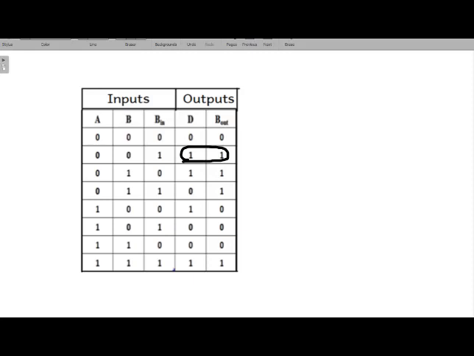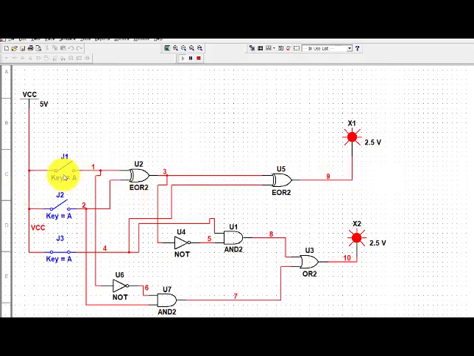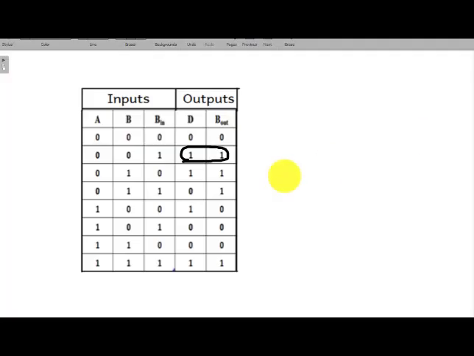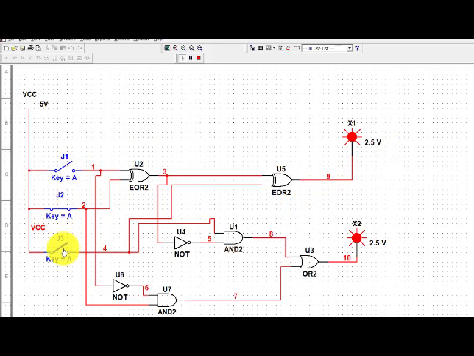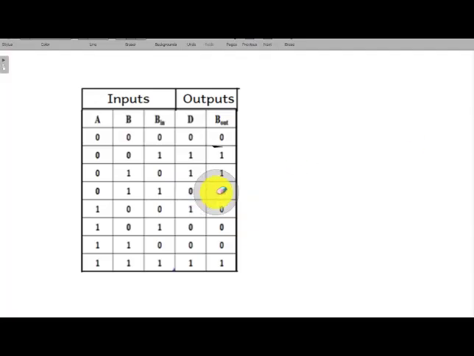Now what about 0 1 0? Let us check for 0 1 0. Again we are having 1 1, as we can verify here in the third line. Then we give 0 1 1. For 0 1 1, the output is 0 1, and of course we are getting 0 1.